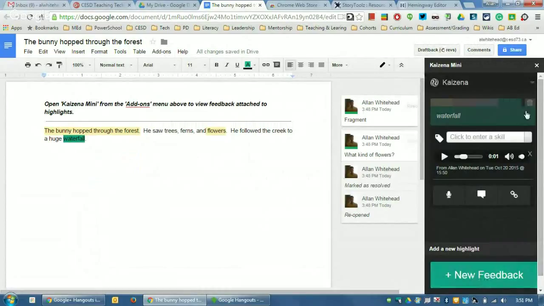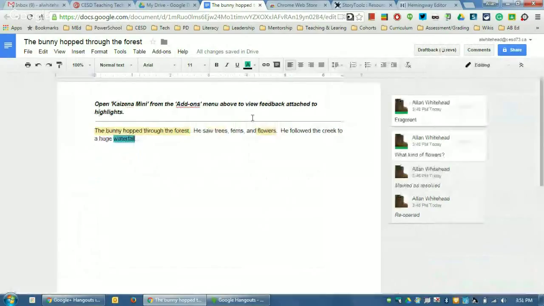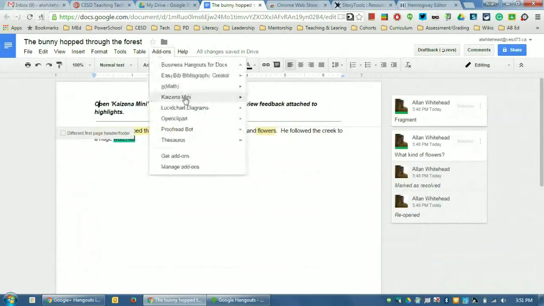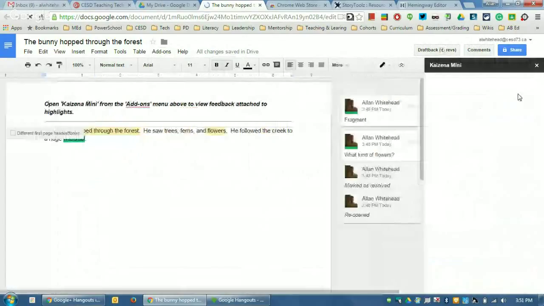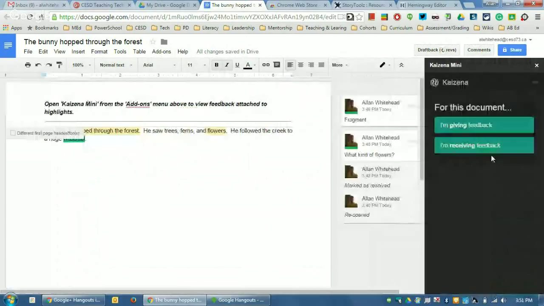Students can go in and see it. And now you see it's highlighted green. That's using the Kaizena one. It gives a little header. It puts that in there once there is feedback, just as a reminder: open Kaizena Mini from add-ons to view your feedback. So a student would say, go to add-ons, Kaizena Mini, open up the toolbar for Kaizena, and I'm going to receive the feedback now. Receiving.